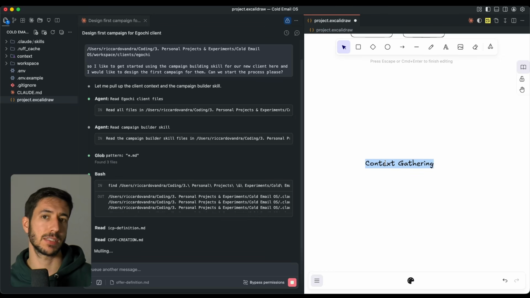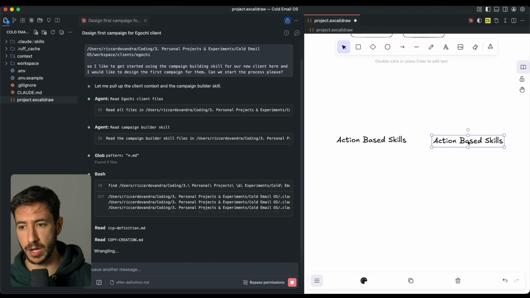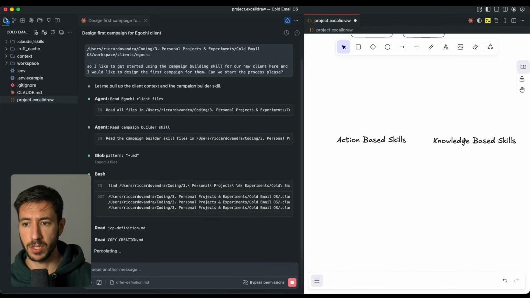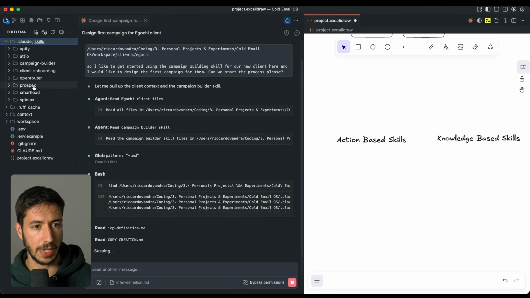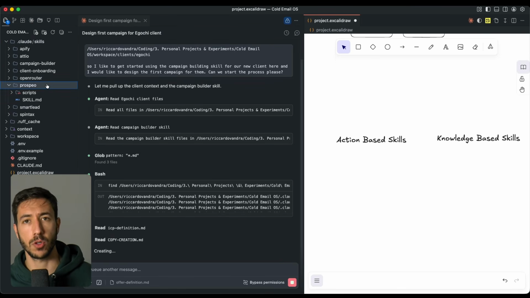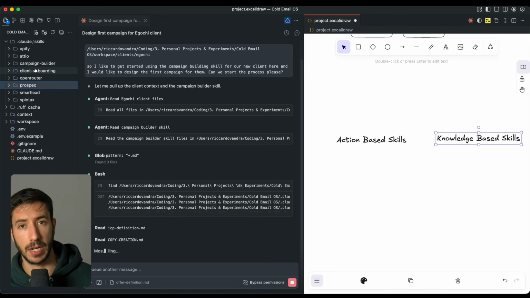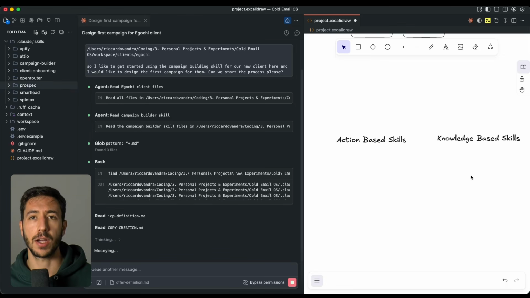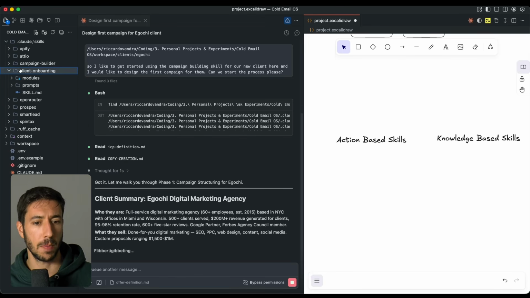So we have skills that are like action based skills, and then we also have skills which are like knowledge based skills. So the action based skill is something such as like Prospeo, where we need to execute this skill in order to find a lead within a specific database. Meanwhile, a knowledge based skill is something such as the one that we created before, a client onboarding, where we gather context about different parts of the business, and then we produce some output documents.